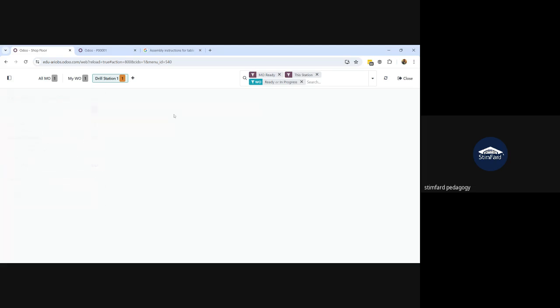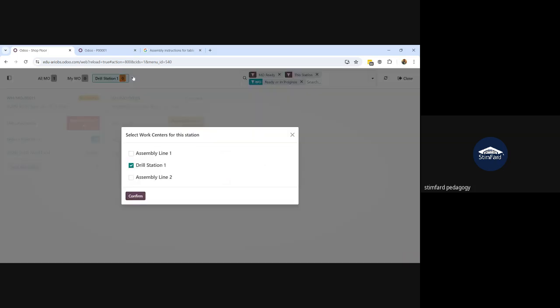So as I have done the drilling operation, if you remember, the next operation is assembly for this manufacturing order. Now the assembly operation should be in ready state. So let me add the assembly on this screen as well. Previously, I only added the drill station. So I can now remove the drill station because I have done this part. I will go to the assembly line 1, confirm.